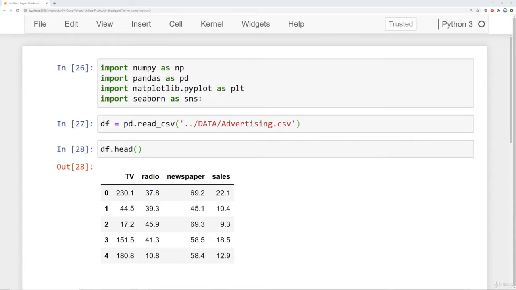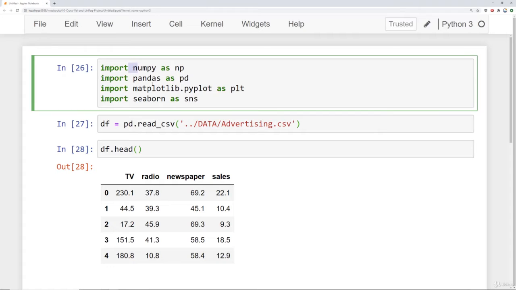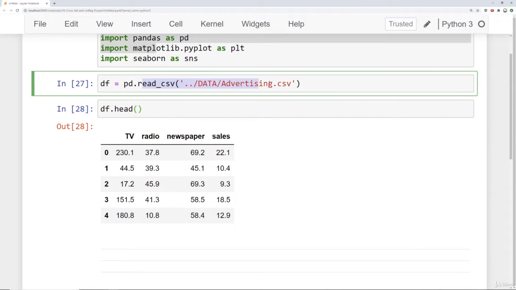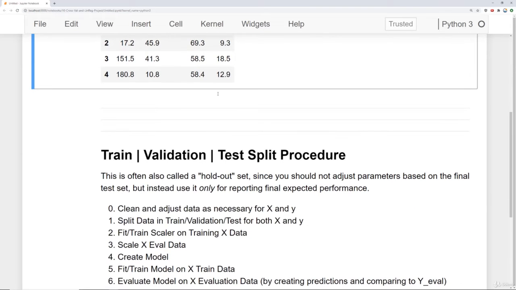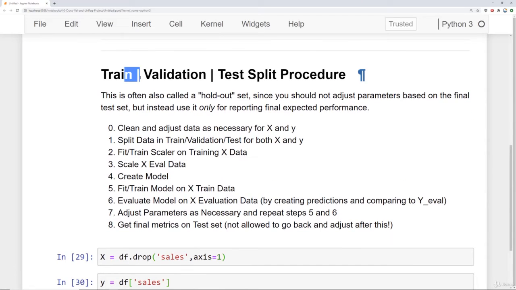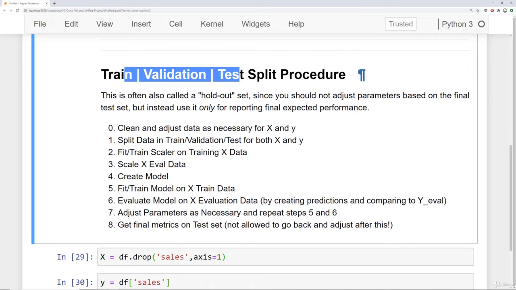All right, here I am at the Jupyter notebook, and we're pretty much going to start the exact same way as we did last time. We're going to have our imports, read in the advertising.csv file. Here's the head. We have TV, radio, newspaper spend, and then the sales. And what we're going to do now is set up the train validation test split. This is a really common question I get from students of how to actually do this split into three sets of data.